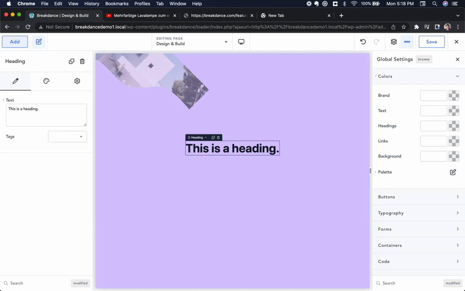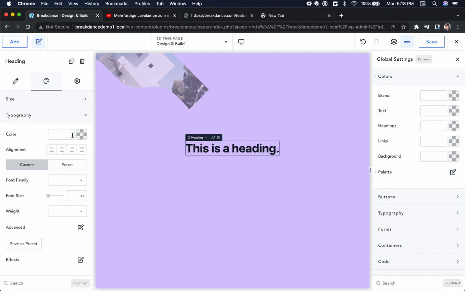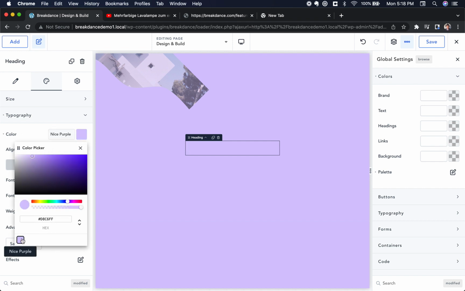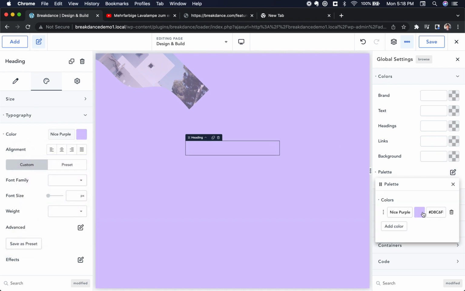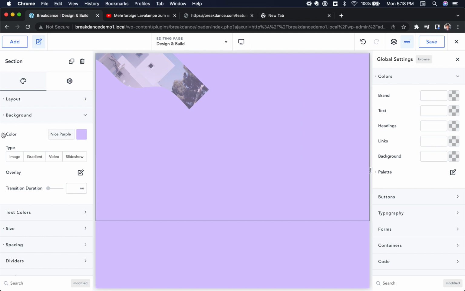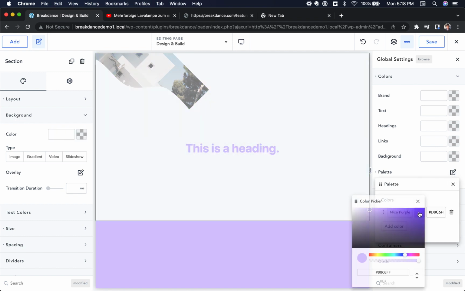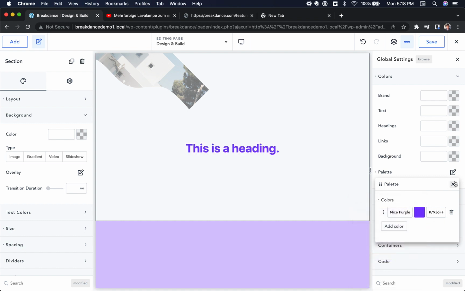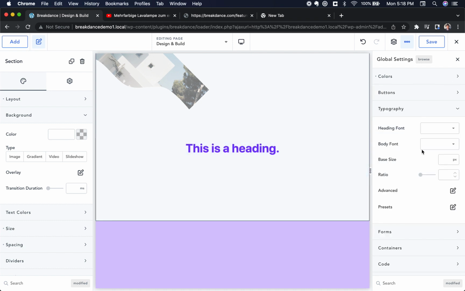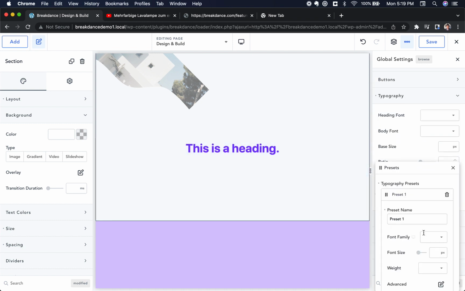So let's say we want to add a heading, and we want to make the heading that color. There's our global color. And when we edit the global color in our palette, well, better give it a white background there. When we edit the global color in our palette, it takes effect everywhere the color is used on all the different pages. We also have typography presets, so you can create your typography styles here in presets.